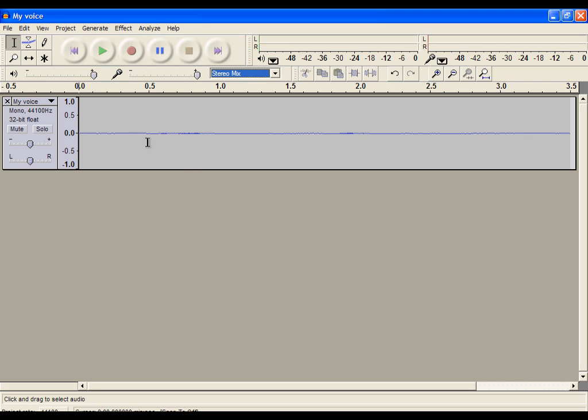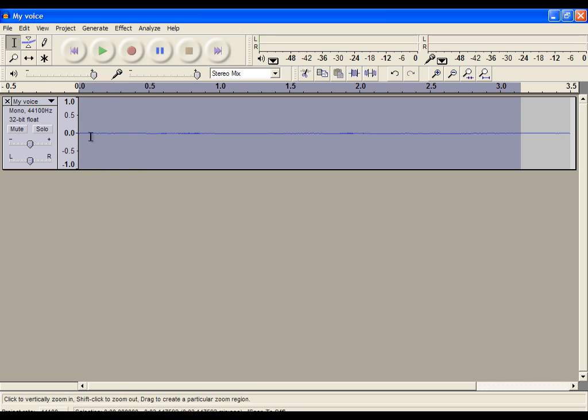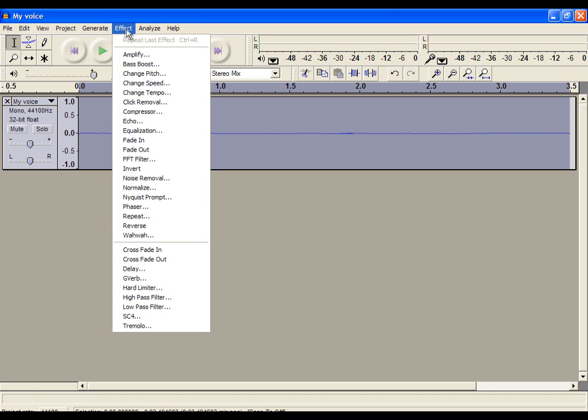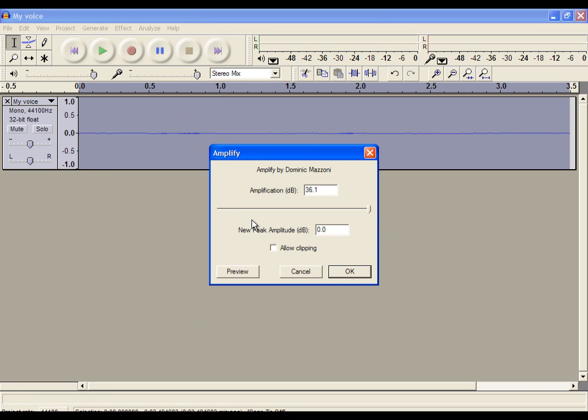Now here we have a bunch of other problems. The first one is that the volume is too low, and the second problem is fizzing noise in the background. So let's fix those two problems before we change the voice into chipmunks. So first select the area on which you want to work. Then go to effects and click on amplify. There just increase the amplification until it is loud enough.